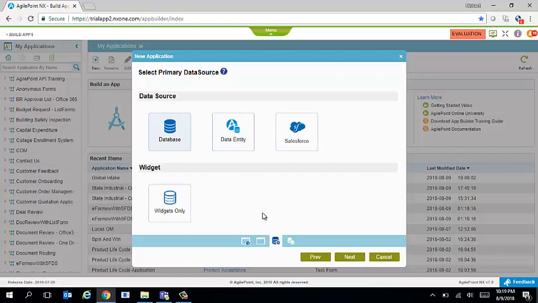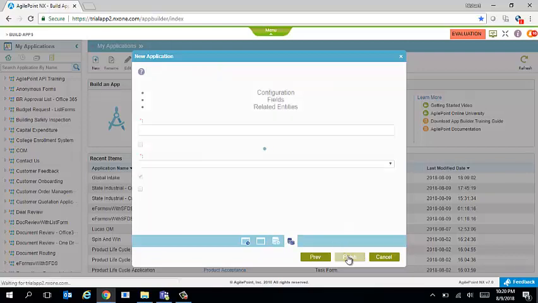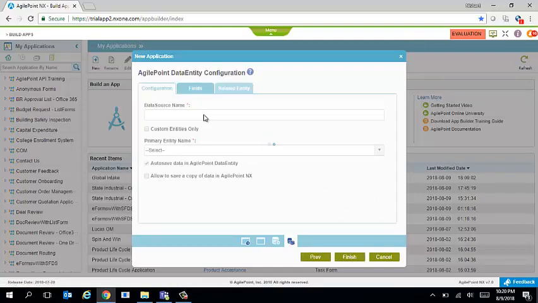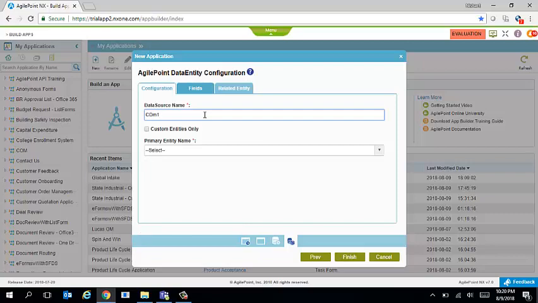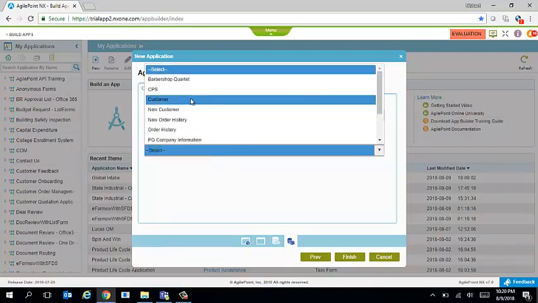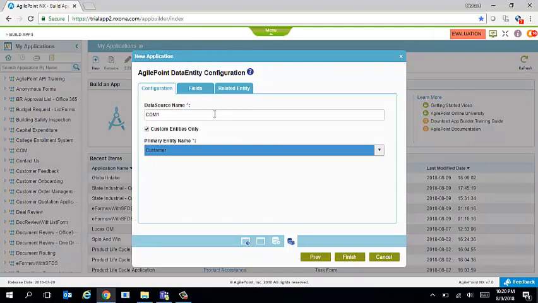Next, it asks me to select a data source. So I can select my SQL database as a data source. In this case, I'm going to select data entity. It could be Salesforce, SharePoint as well. So I'm going to select data entity. I'm going to give it a name. And either I can see all the entities or, if I want to see only custom entities, it will list my custom entities. So I'll select customer as my primary entity against which I want to design my application.